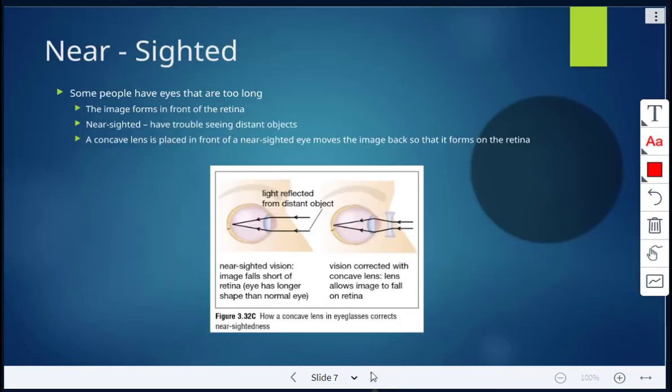All right, and that brings us to our next part of our lesson, which is vision problems. The first one we'll look at is being nearsighted. When someone is nearsighted, they have trouble seeing distant objects. People that are nearsighted have eyes that are too long. So the image is forming in front of the retina instead of on the retina.